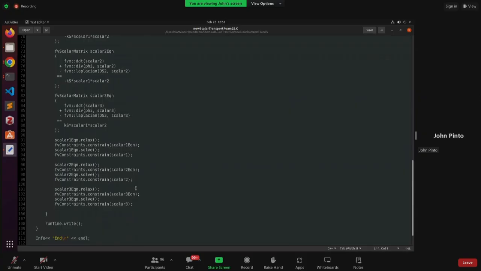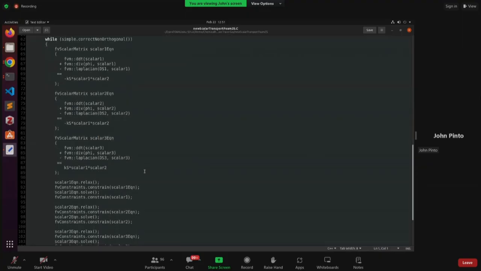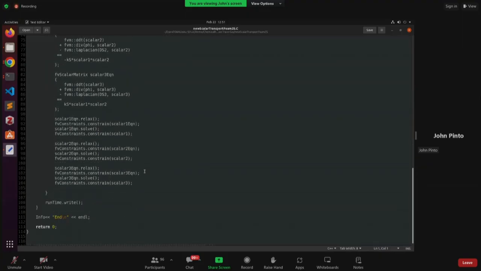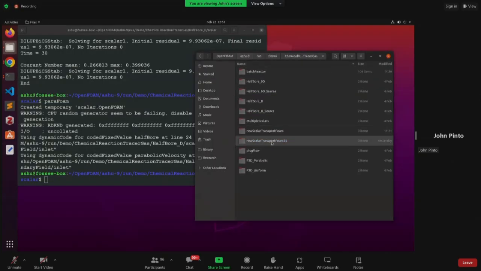Now we are solving three equations. As I've added three scalars over here, initially I showed you how to add one scalar, and here I'm showing you how I've added three scalars. Now let's look at the results with this. We have already compiled this. So it is in multiple scalars. The setup file for this is in multiple scalars.